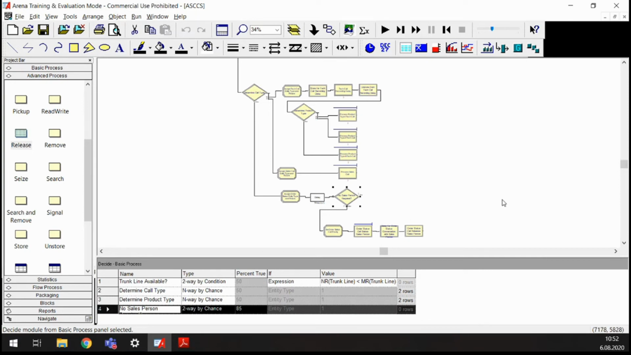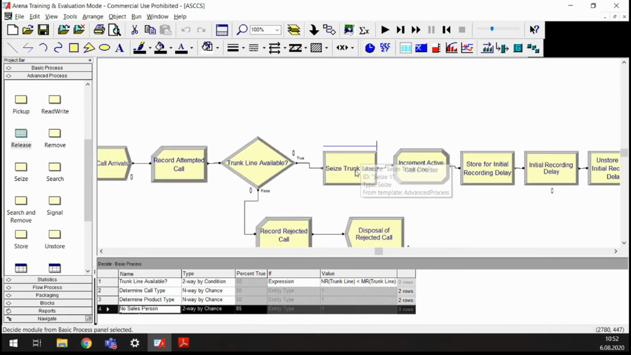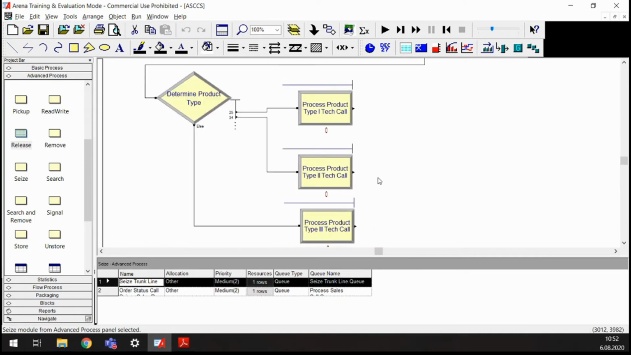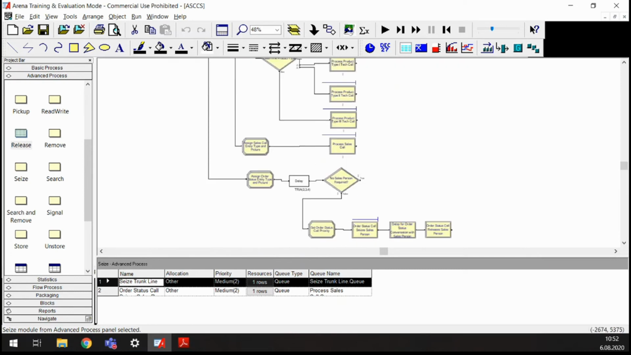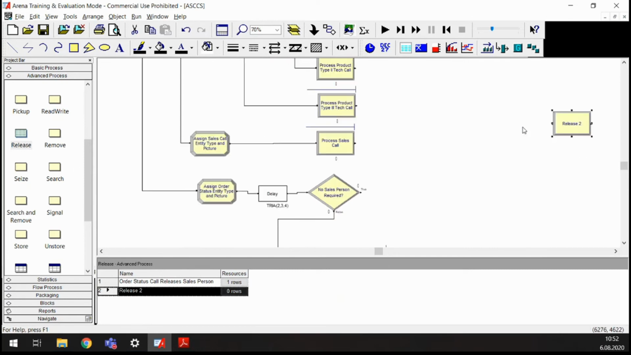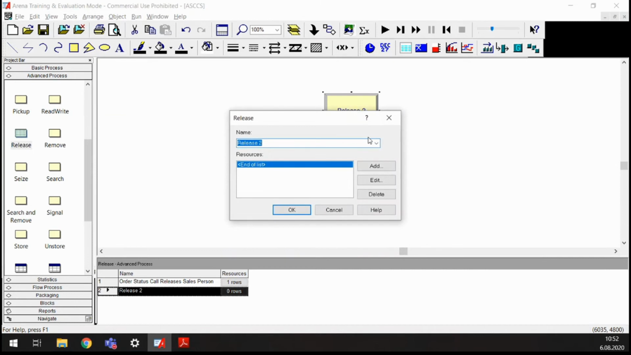Okay, they are going to leave the system, but before leaving the system, they need to release their trunk lines, right? So remember, in the beginning I have seized the trunk line. For everybody that enters this system, they seize a trunk line, and therefore they need to release that trunk line as well. So I am just going to add another release module here, and that release module is going to be named release trunk line.